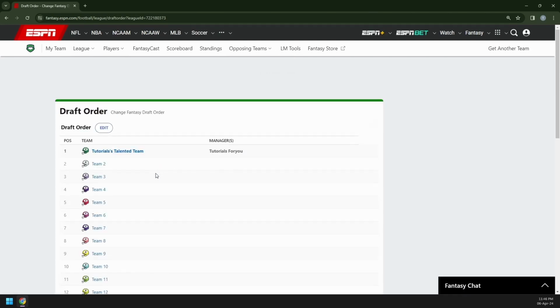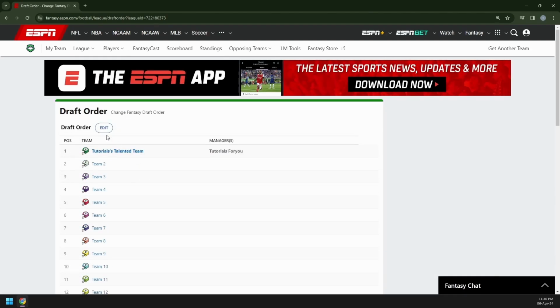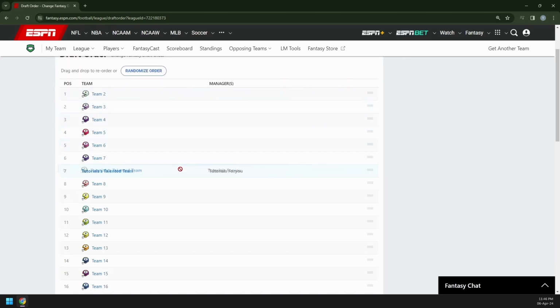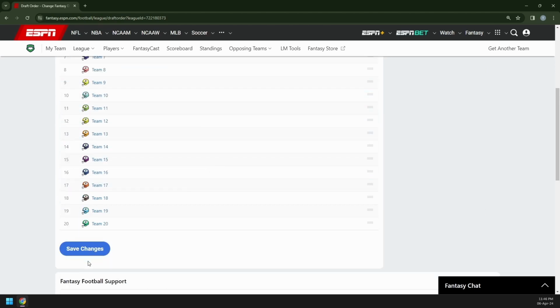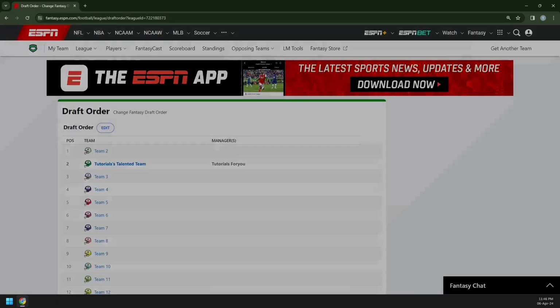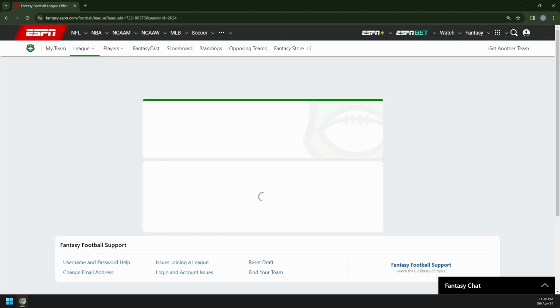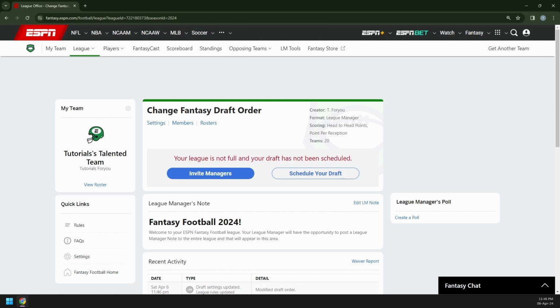So now, once you have seen the list that you have already, you can now click on Edit, and then it's time for you to change your position. So now, once you have done your changes, you can now click on Save Changes. Okay, continue to League Office. And that's how you can change your draft order on your league.